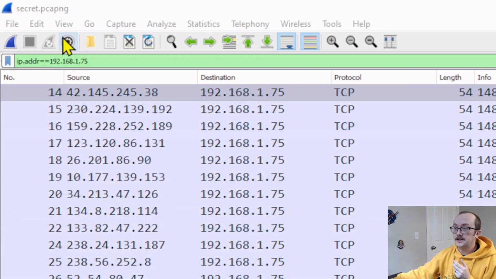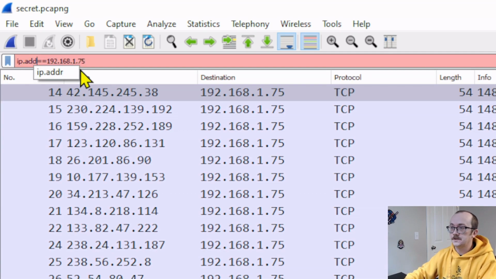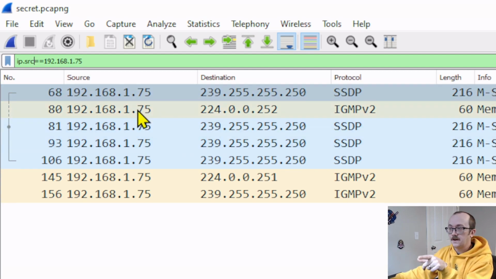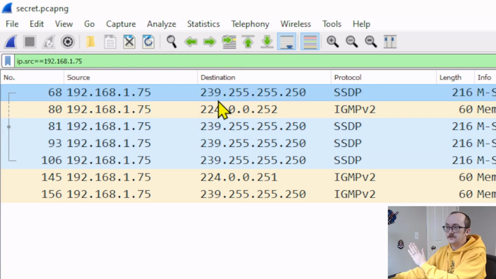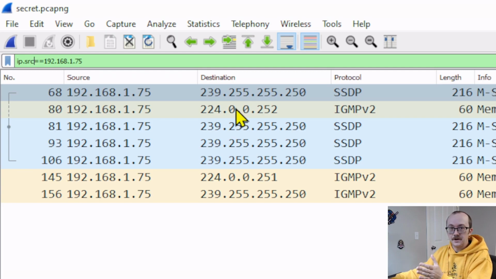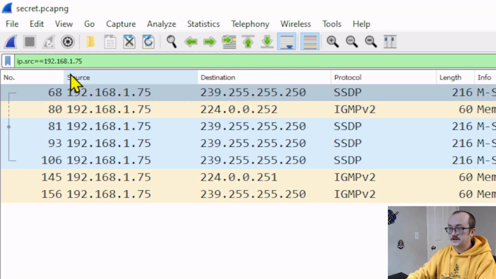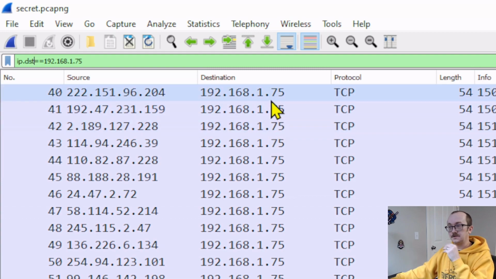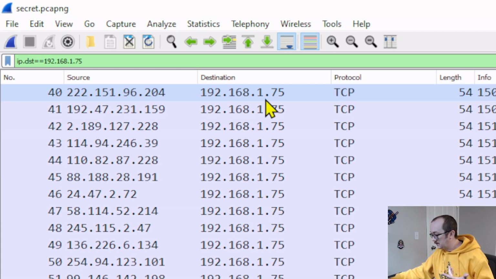We could check. Let's modify our filter here. See if we see anything in the source. Goes green. We're good to go. Hit enter. Now we see the moment in time when the 1.75 talks out to the network. And in this particular case, nothing really of value. But what we do have that's of value, let's modify our filter again to destination. We're going to hit enter here. And now everything that has 1.75 in the destination part of the header is showing up. And that's where we get that 84%.